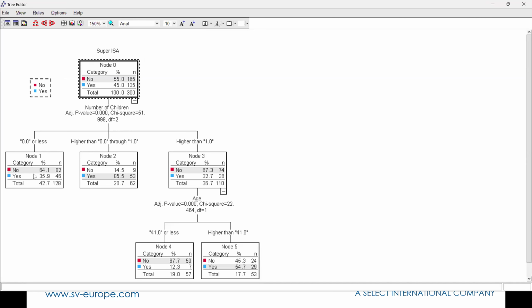I can actually change the labeling here to make it a wee bit easier. So this group is zero or less. People who have no kids, 35% bought the super ISA. People who had higher than zero but through one, that means one kid basically, 85% bought the super ISA. And higher than one, only 32% bought the super ISA. So this is like a non-linear relationship.